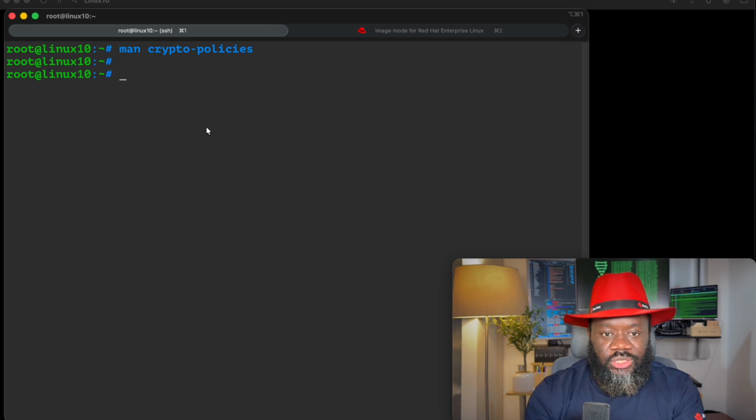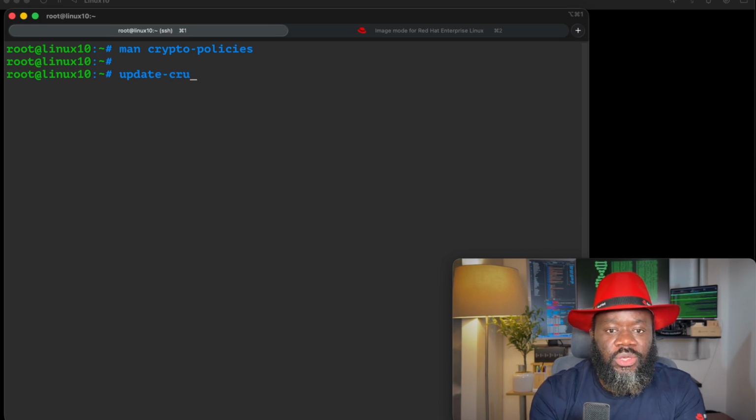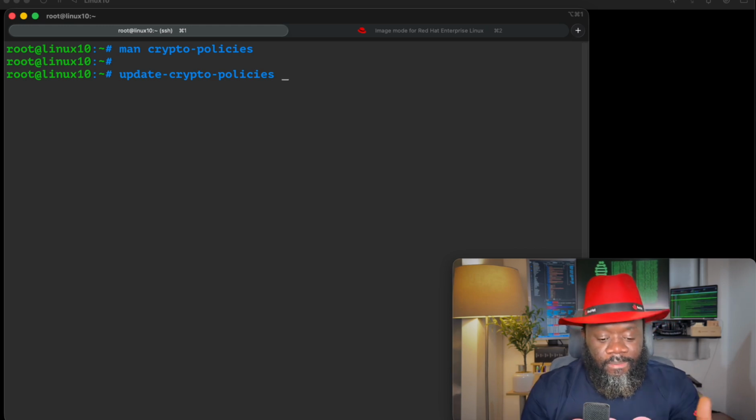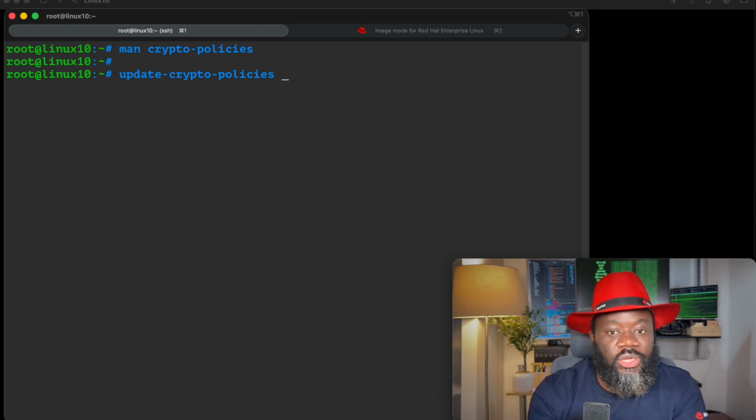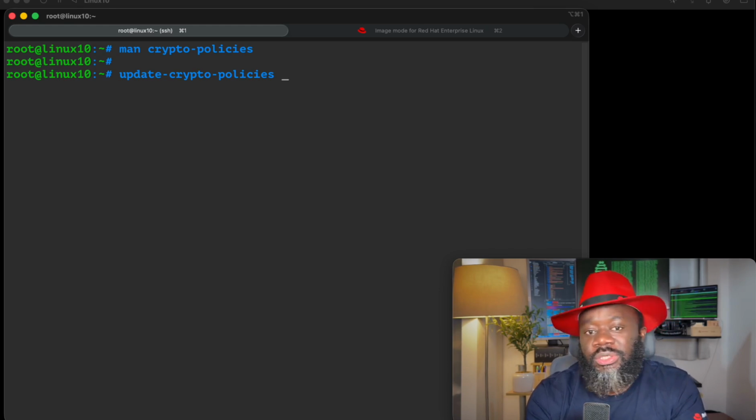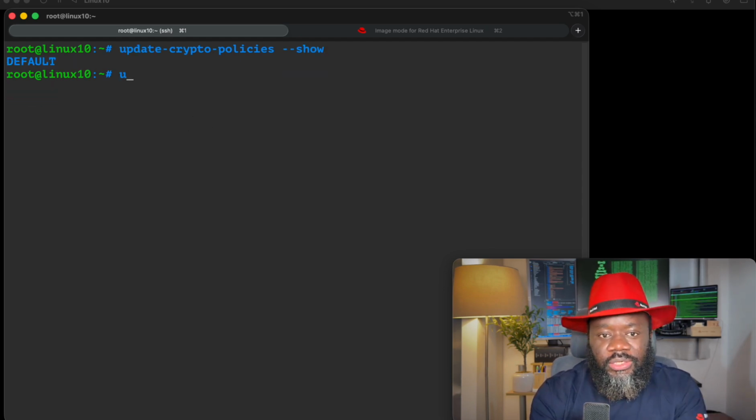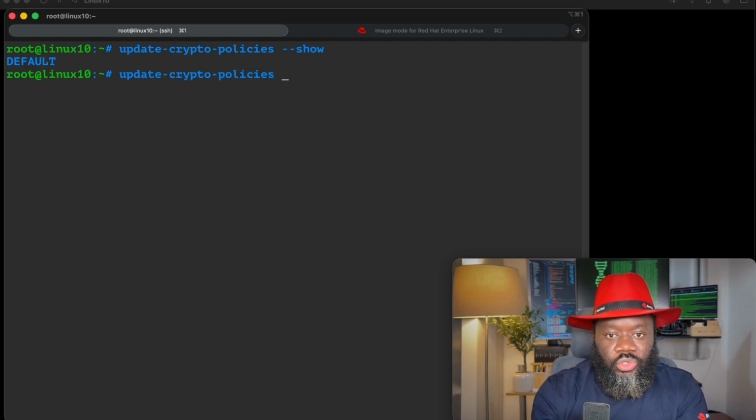By default, without changing anything, you can check to see which policy is applied. So you use update-crypto-policies. With crypto-policies installed, you can use tab completion. It will autocomplete for you. That's what I just did now. I just typed update-crypt and then it completes. So the option is just --show. What's the policy I've got? I've got default.